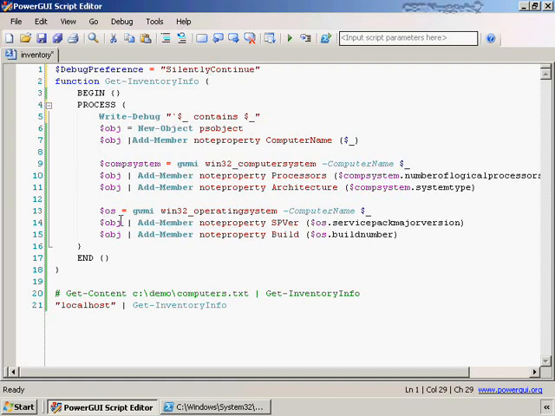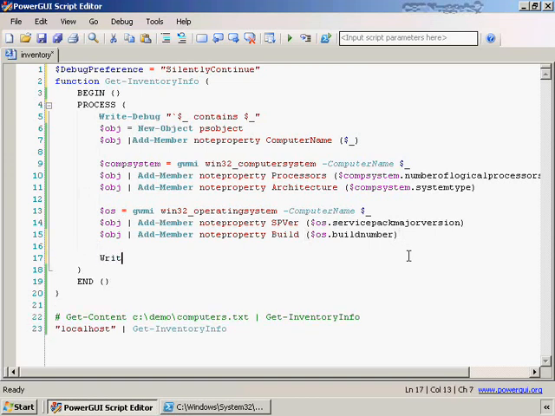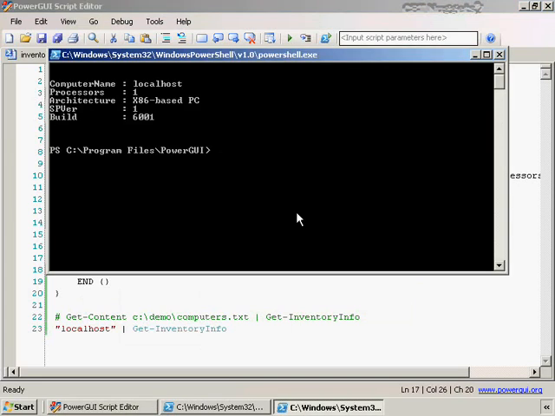So, oh, you know what? We never actually wrote this object out to the pipeline. Write-Output $obj. Okay, we've turned debugging off. Let's run this again. Hey, there's our object. Got the right computer name, logical processors, architecture, service pack version, and build.